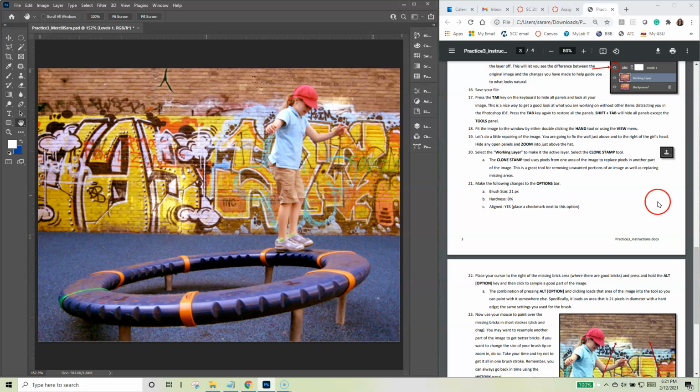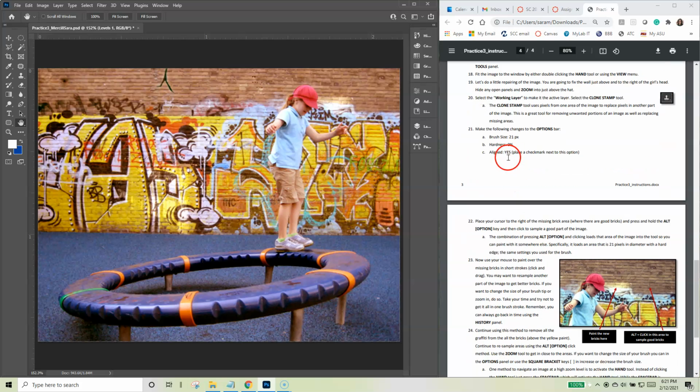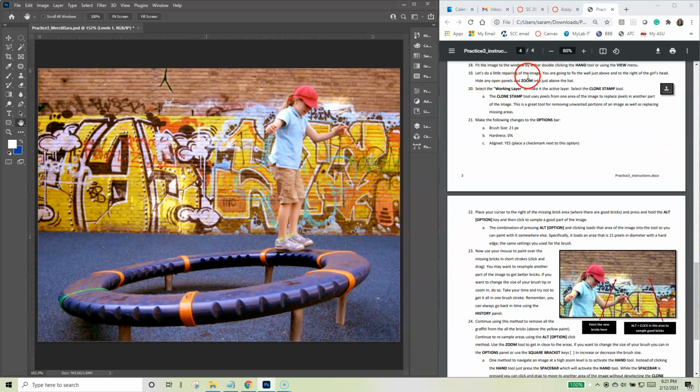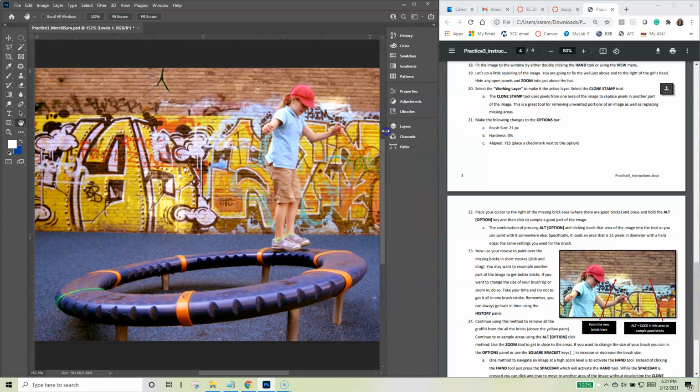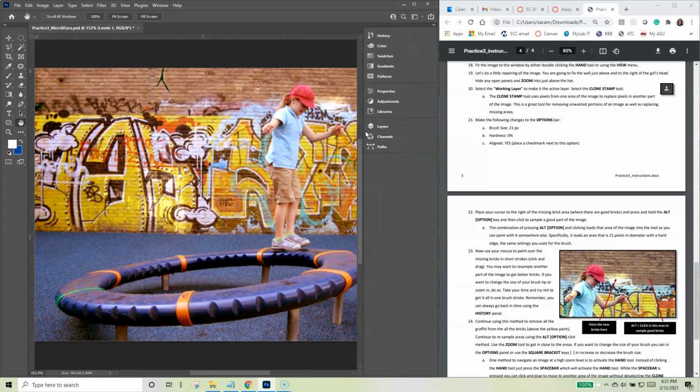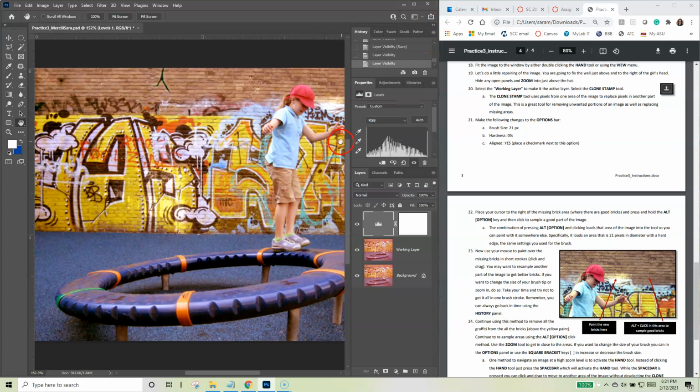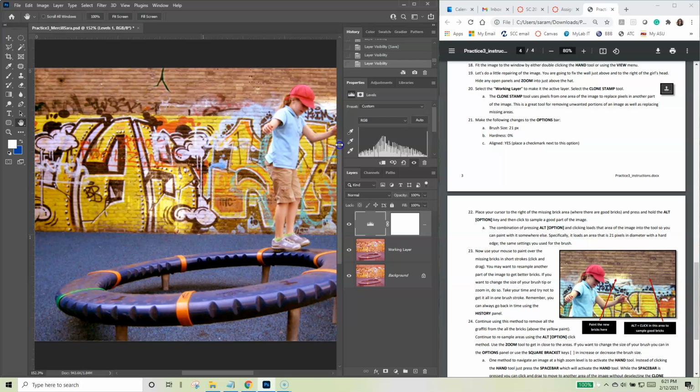All right, so I'm jumping down to step 9. Let's do a little repairing of the image. You're going to fix the wall just above and to the right of the girl's head. Hide any open panels and zoom in just above the hat. Now, if you don't want to close open panels, you don't have to. So now I'm going to go back to where I was. There we go. I just want to be able to see what's happening.